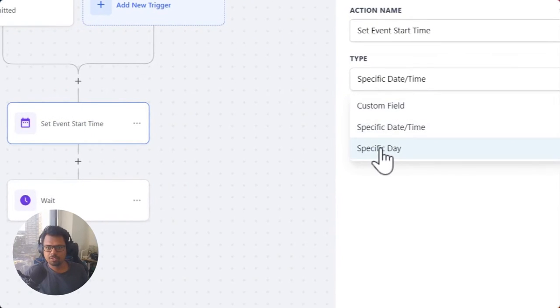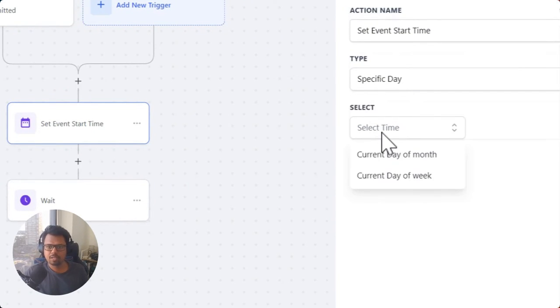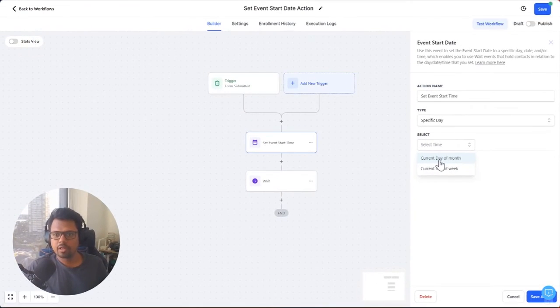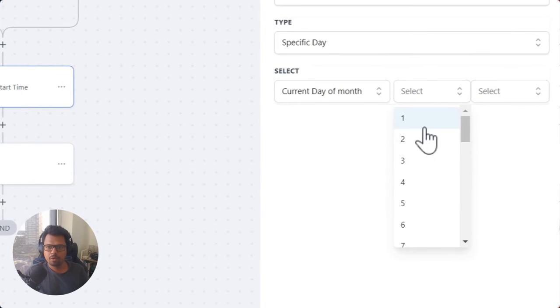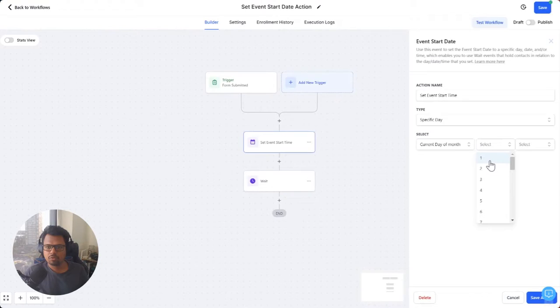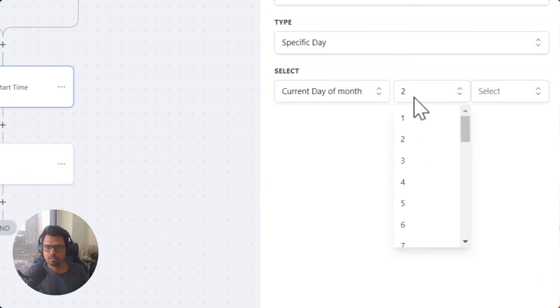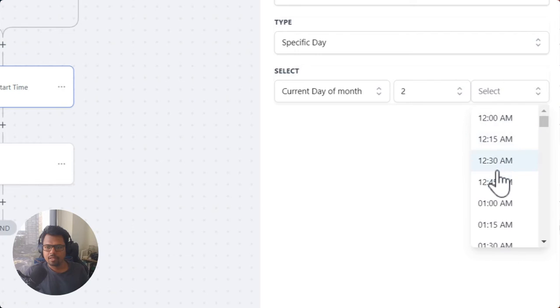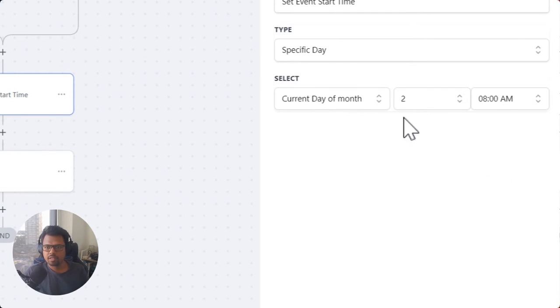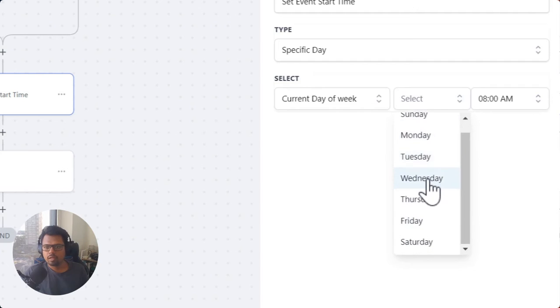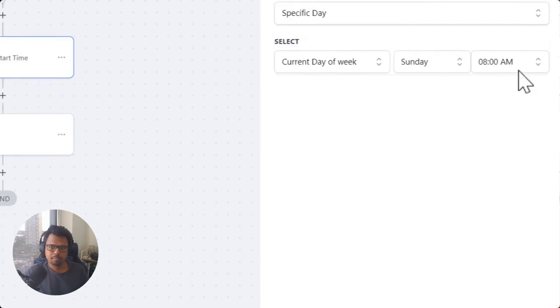Now you have the third option, which is the specific day option. In this case, you can select either the current day of the month or current day of the week. If you select current day of the month, you can send out an email or SMS or do any action on the first or on the second of every month at a certain time. So in this case, you can send out a communication on the first of every month at 8 a.m. If you select current day of the week, you can send out an email on every Sunday at 8 a.m.